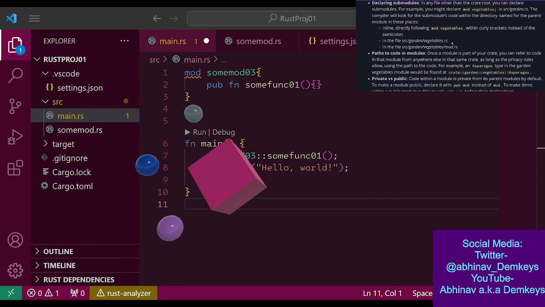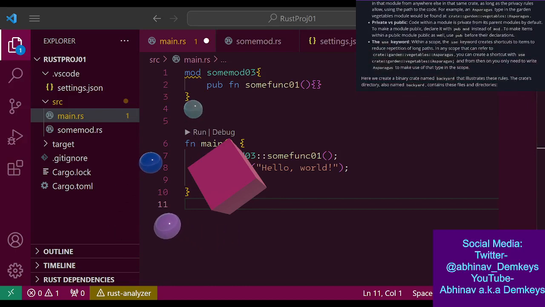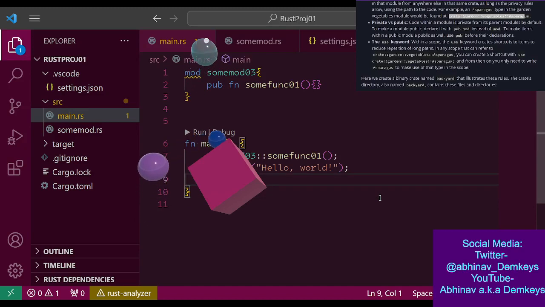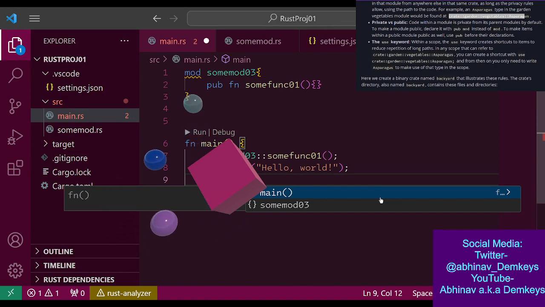Using the path to the code. Okay, for example, an asparagus type in the garden vegetables module would be found at crate::garden::vegetables::Asparagus. All right, that makes sense. Okay. Next, private versus. Oh wait, okay, this is what they meant. Now I get it. That makes sense. Wait, hold up. They mentioned crate. I don't think I've ever used the crate keyword. I think I've done it in the past, but I didn't really know exactly what I was doing.